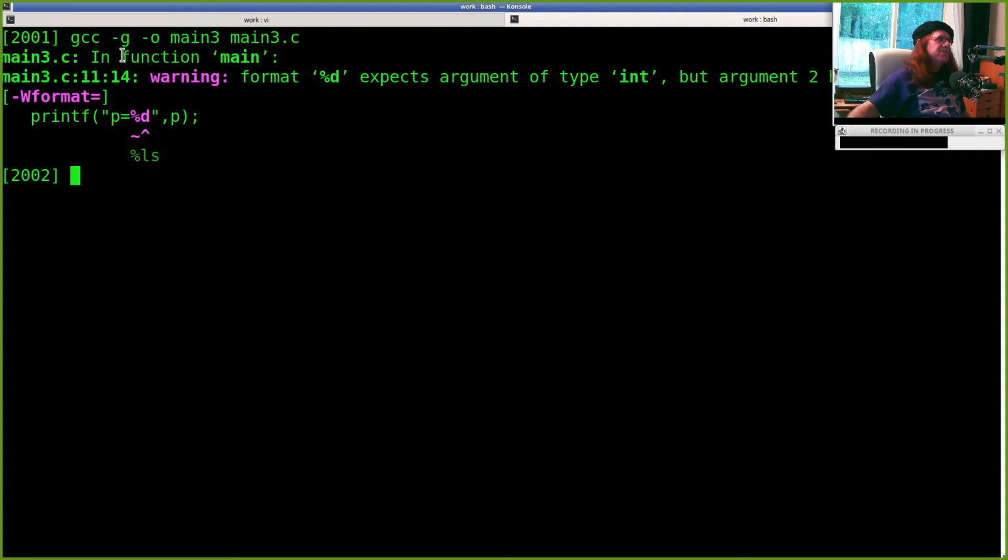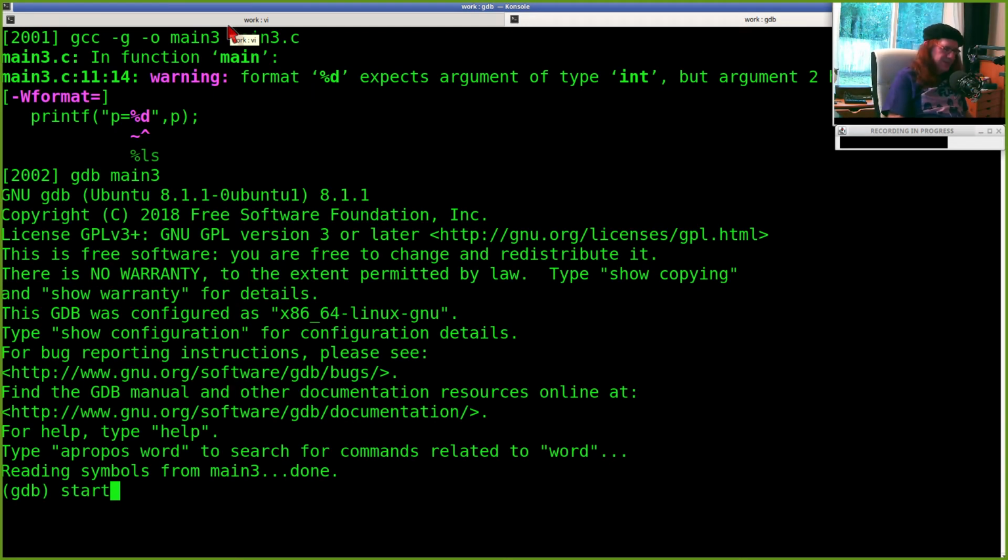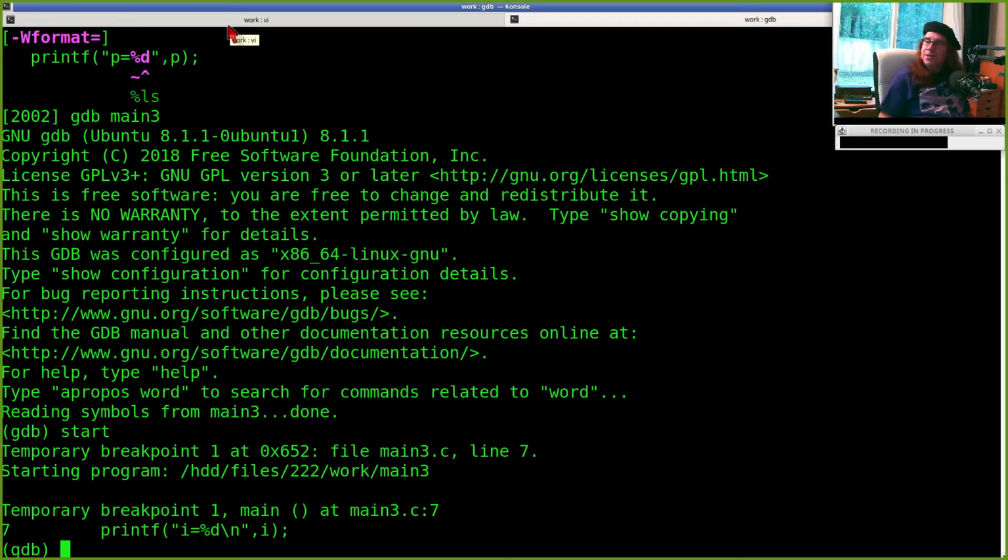Alright, so I'm going to compile with a -g switch, which says include debugging information. And I'm going to debug it by saying GDB and then the name of the executable. I'm going to say start. Okay, so remember, GDB shows you the statement that's about to be executed. So it's about to execute the statement which says print the value of I as an integer. So I'm going to say next, or n, which says go ahead and execute that statement.